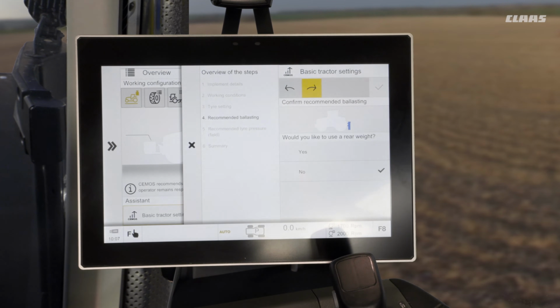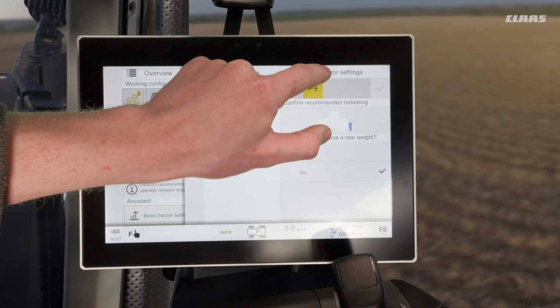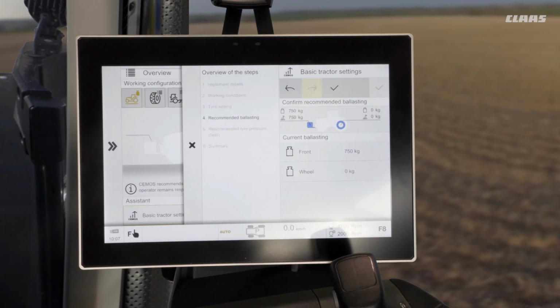Now, granted, not a very common thing to be done in the UK and Irish markets, but nevertheless, if you do find that you're using a rear linkage mounted weight for anything, we then have the ability to have that here as well. But we're going to choose no in this example and tap next. From there, it recommends the ballasting for the implement that we're pulling, correct for the conditions that we've just told it that we're going into.